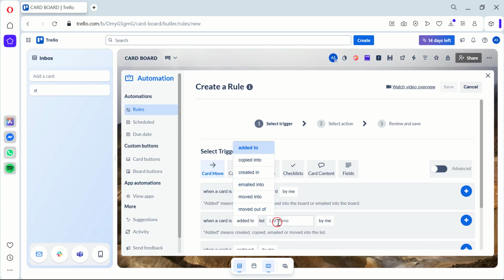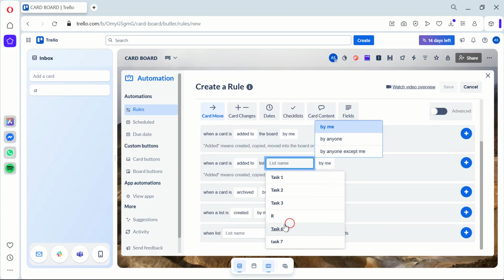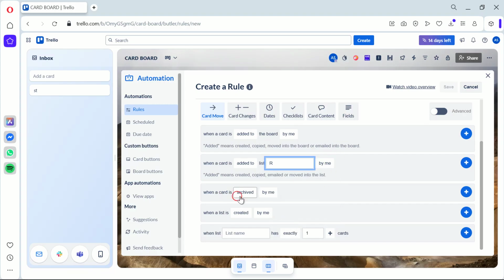Here's what's happening behind the scenes with Butler. Every time you move a card to the Done list, Butler sees this as a trigger and automatically marks the due date as complete. This way, you don't have to remember to do it yourself.